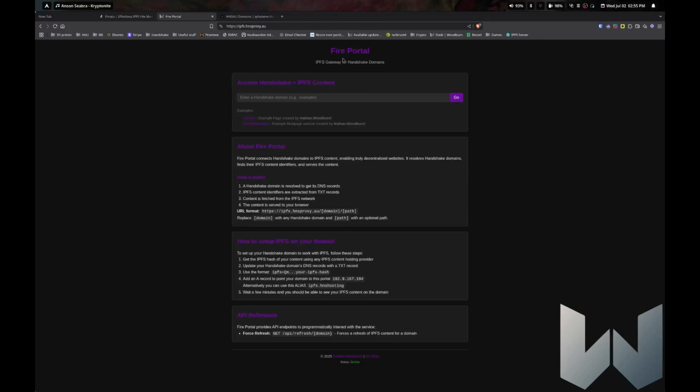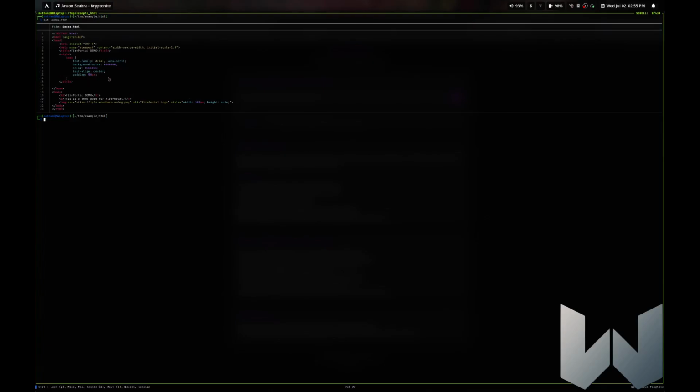G'day, I'm just going to show you how to use FirePortal, the IPFS gateway I just wrote a week ago. So first of all, you need some HTML content. In this case, I'm just going to use something very simple, basically just a header, text, and an external image.